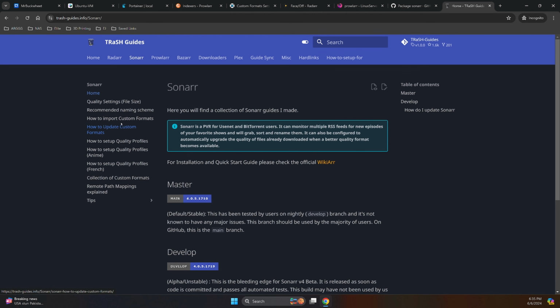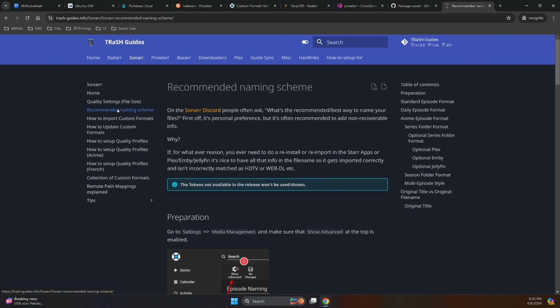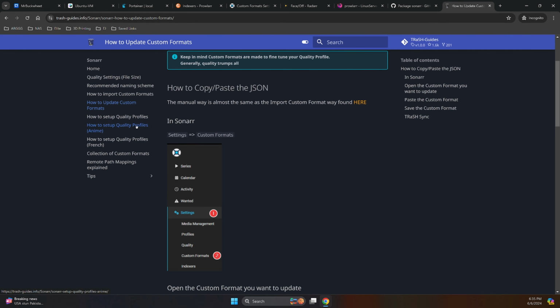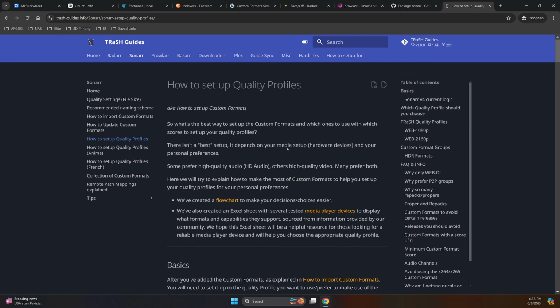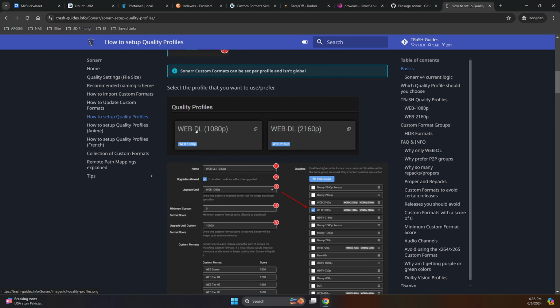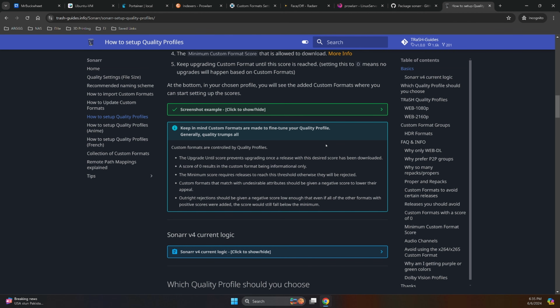Sonarr here, it's the same thing. You have the same settings where it comes to quality settings, recommended naming schemes, importing custom formats. They show you how to do that, as well as setting up your quality profiles. Sonarr is a little bit easier because they really only do two. They do 1080p and they do 4K. So that's it. Those are really the only two profiles that you need.